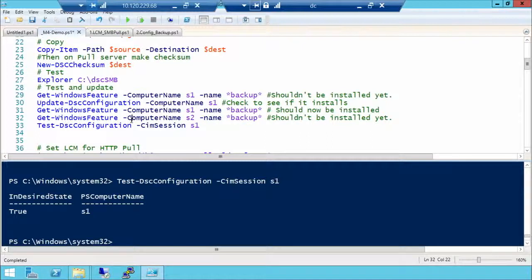Now, a couple of important points that you've gotten from a simple SMB poll server. 1, setting up an SMB poll server is simple. 2, putting the configurations out is not quite as simple. First of all, we have to configure everybody's LCM. We have to give them a GUID. Then when we save the configuration to the poll server configuration, the name has to be a GUID, and then we have to generate a checksum.